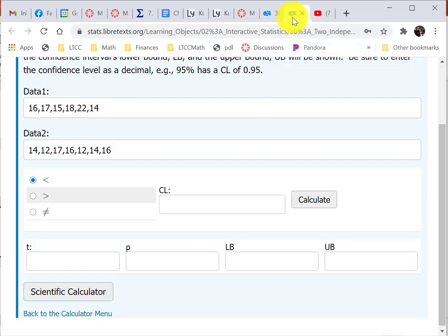So I do that, and I have 16, 17, etc., 14, 12, 17, etc. I want to hypothesis test that the population mean for the men, the first group, is greater than the population mean for the second group, so I click on greater than. I don't worry about CL, that's the confidence level. I'm doing a hypothesis test. So I could just click calculate.